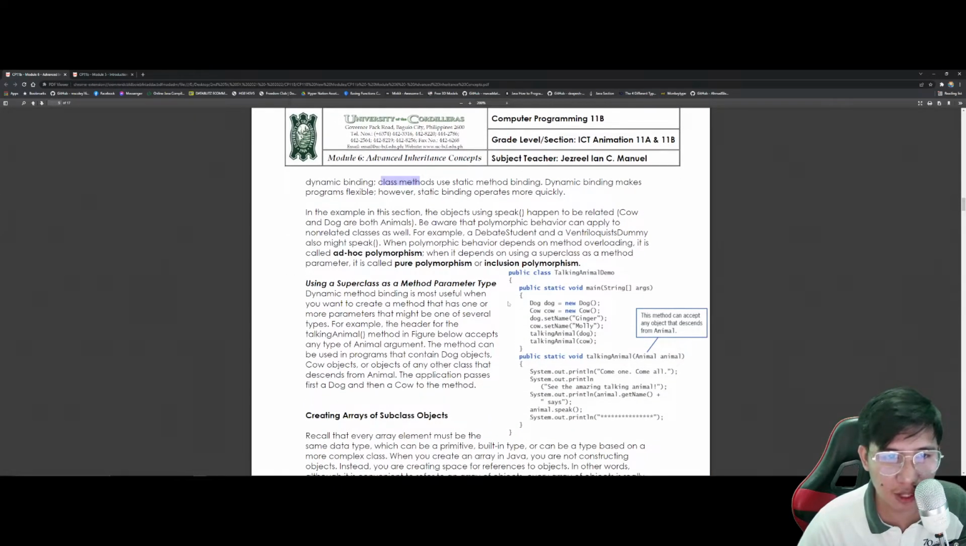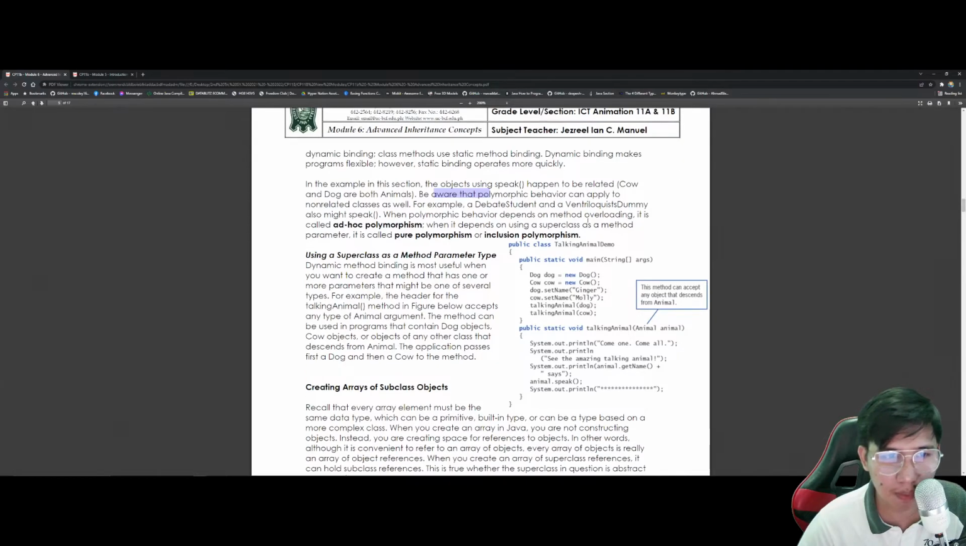So, tingnan natin dito in the example. In this section, the objects using speak happen to be related. The cow and the dog are both animals. But be aware that polymorphic behavior can apply to non-related classes as well. For example, a debate student and a ventriloquist's dummy also might speak. When polymorphic behavior depends on method overloading, it is what we call ad hoc polymorphism. Now, when it depends on using a superclass as a method parameter, it is called pure polymorphism or inclusion polymorphism.